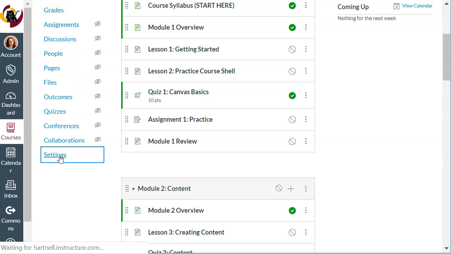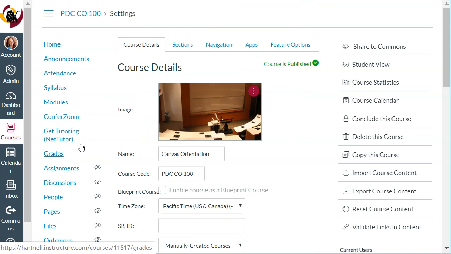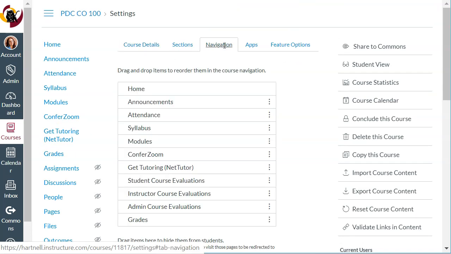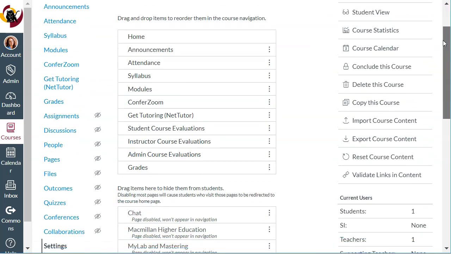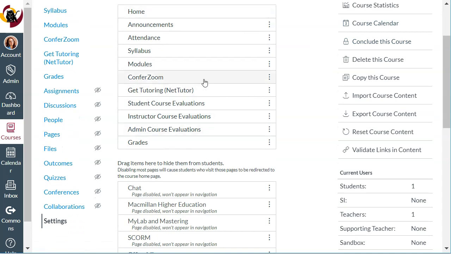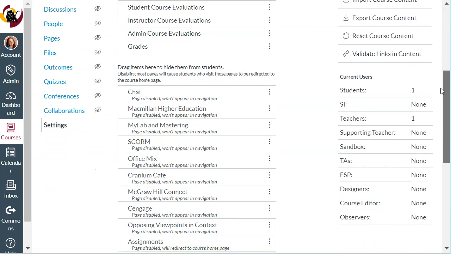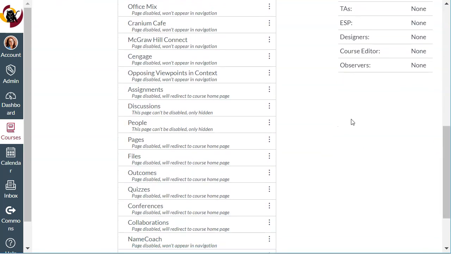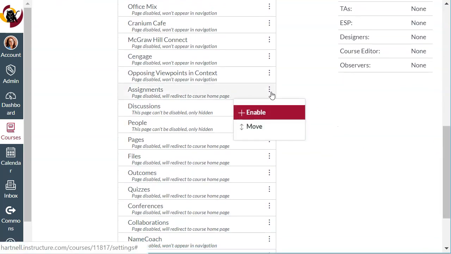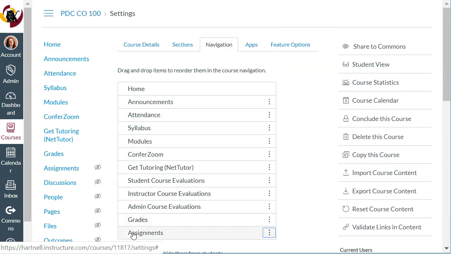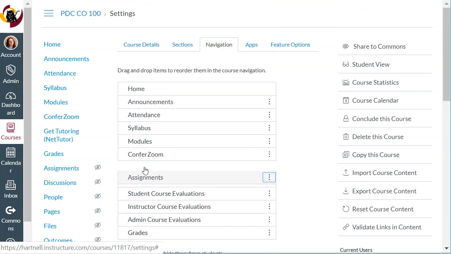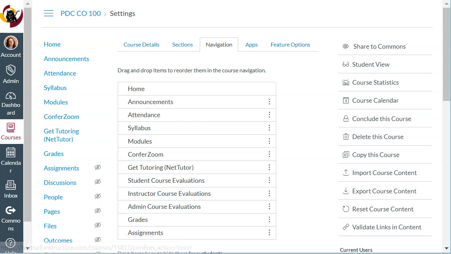Go to your settings, then you will click on the navigation tab up here. This is what corresponds to this live menu, right? So you'll see in this long list of things, here's our assignments. I can re-enable it. And now I can scoot it around just by clicking and dragging.